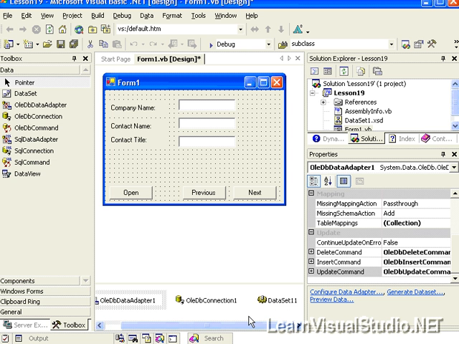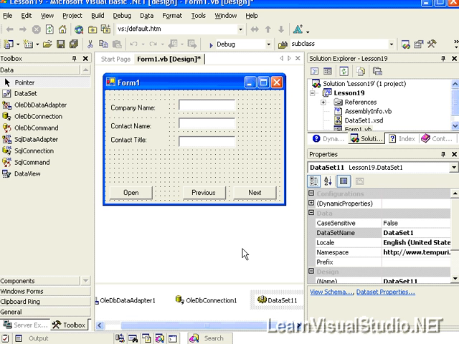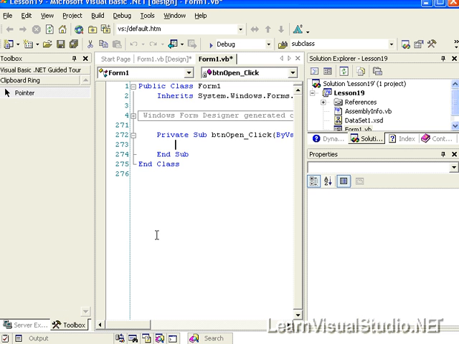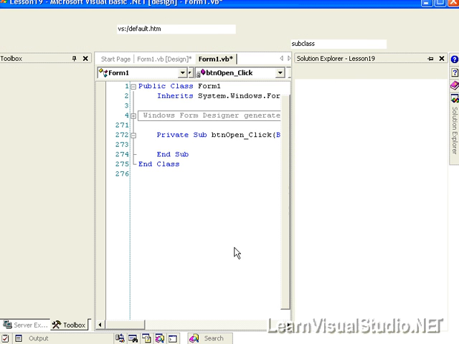The data set is a container for the data that we'll retrieve from the database. So let's take the steps to do that right now. In the Open button, let's double click it and get to the source code view and shut down some of these windows that we don't need anymore.